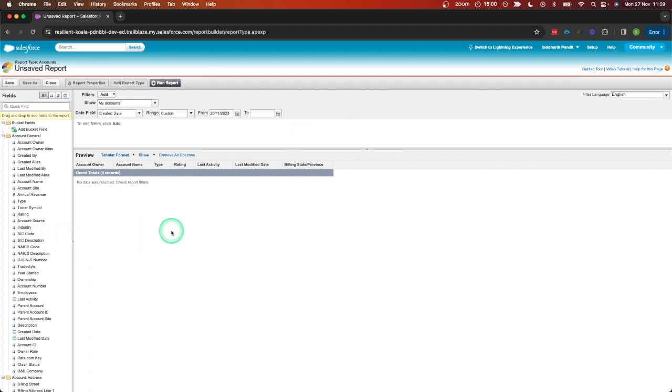Great. Now this is the report builder. You see three different panes. Left hand side, fields. Middle of the screen, filters. And in the main screen, preview. All right, fields, filters, and preview. When you see these three panels, that means you are viewing the report builder. You are in the report builder.